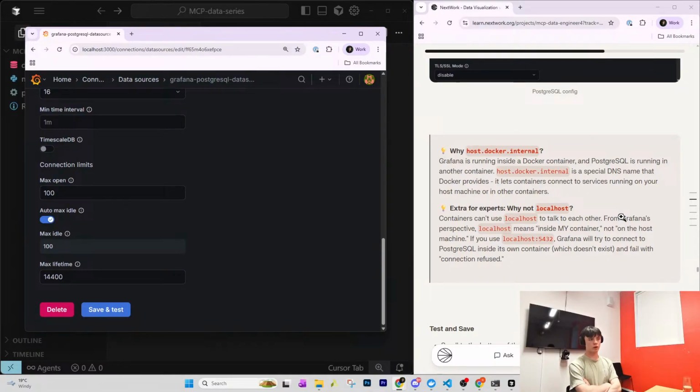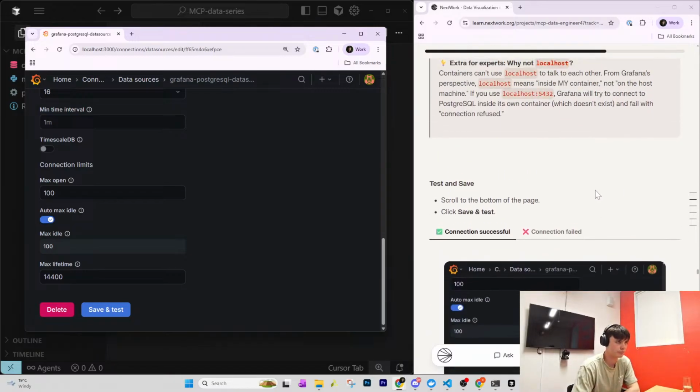Extra for experts: why not localhost? Containers can't use localhost to talk to each other. From Grafana's perspective, localhost means inside my own container. That's how Docker really works. It's containerized environments, not the host machine, which is the laptop I'm running this on now. If you use localhost:5432, Grafana will try to connect to PostgreSQL inside its own container, which doesn't exist, and will fail with connection refused. Cool.